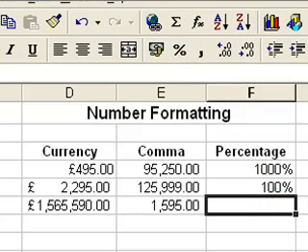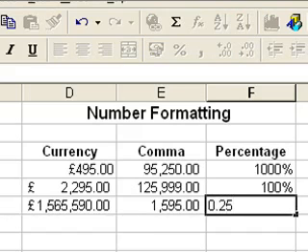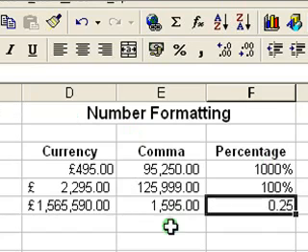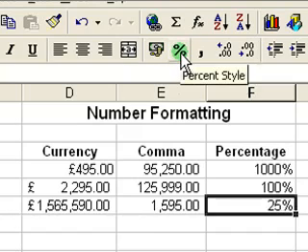If I type a number in here and I want it to have percentage formatting in advance, I would type in the number like this, 0.25. By doing that I'm saying I want to apply, let's say, a discount of 25%. But if I want it to look like a percentage number rather than a decimal number, I can simply click on the percentage button now, and that turns it into 25%.